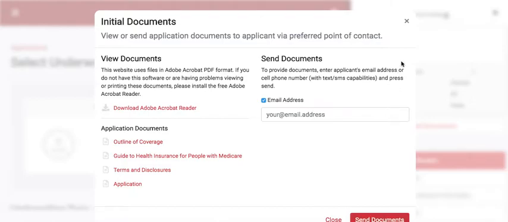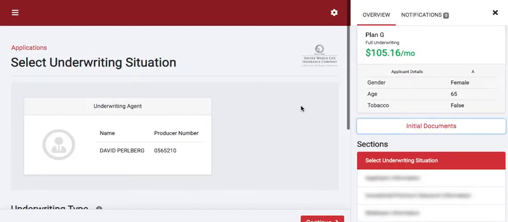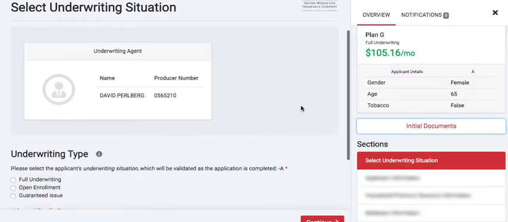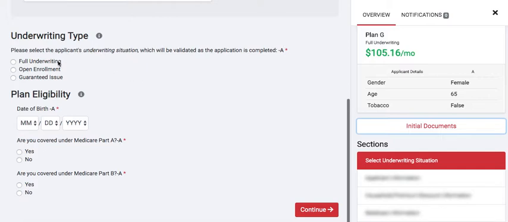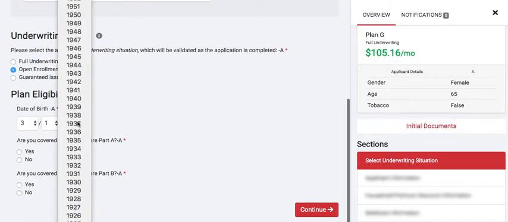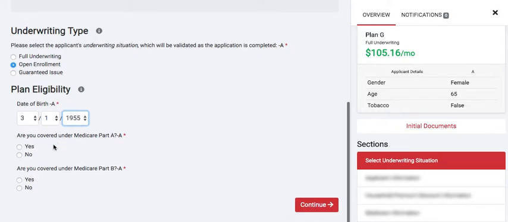and clicking send documents. So when you are going through the application, it's first going to ask you to select your underwriting type. So depending on the situation, certain sections will appear for you to go through each of the sections. So if you were doing a fully written application, you will have those health questions and medication section. Date of birth. And then it is going to ask us for our eligibility.